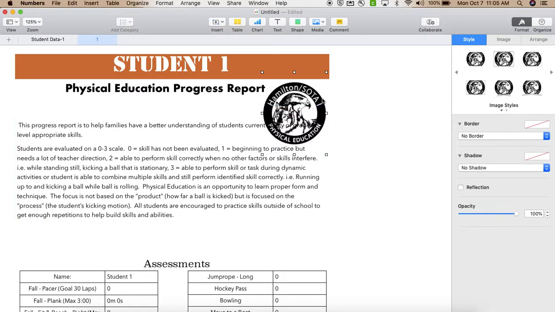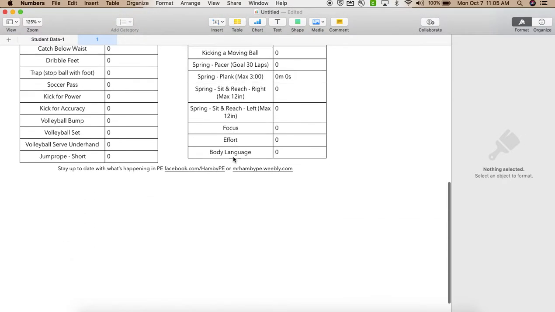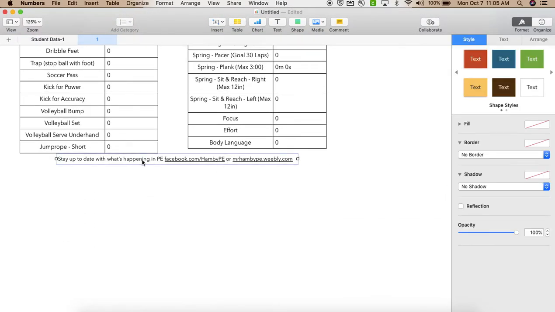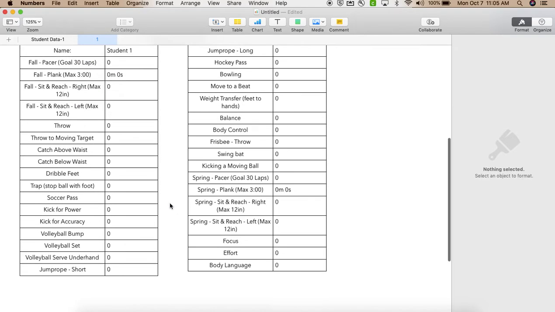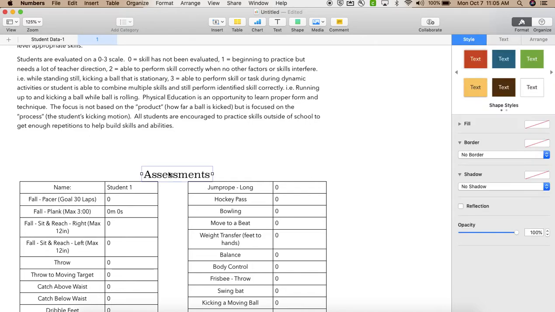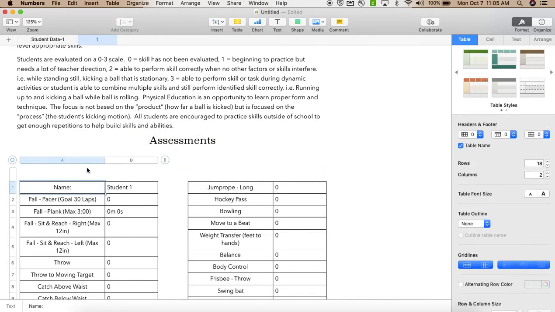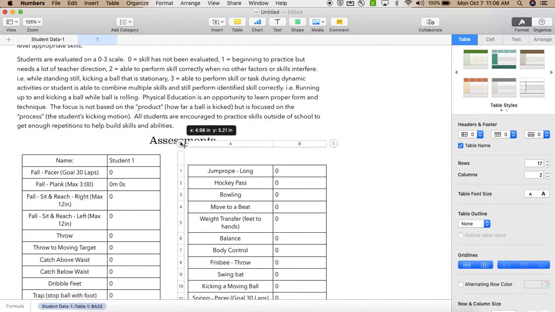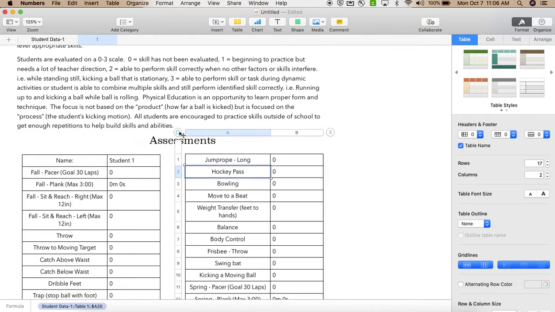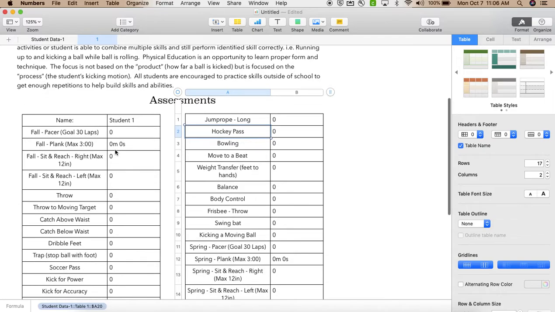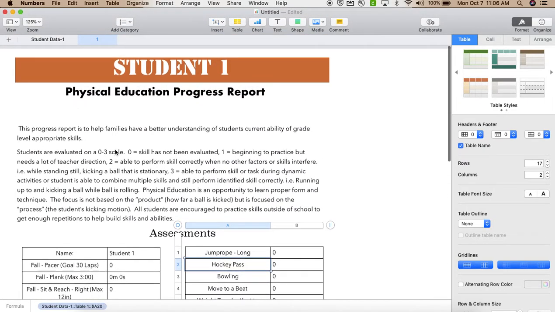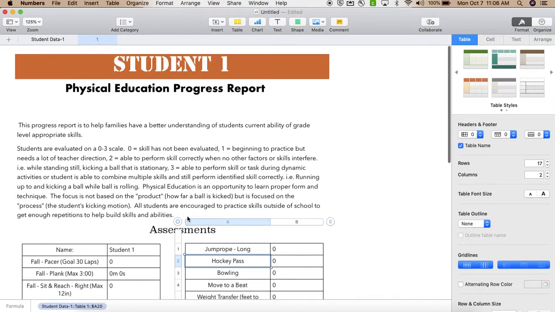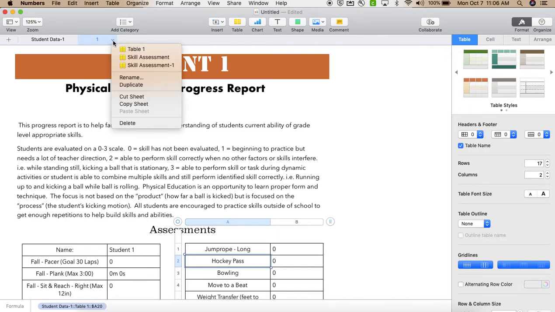But if I click on my logo, I can delete that as well. I also have my contact information at the bottom, because parents would be getting this sheet. So I've deleted all that extra stuff. If I want to, I can move the assessments up. It gives me a little extra room if I need it. And these are 2 separate tables so that I can have a little bit more control of where stuff goes.